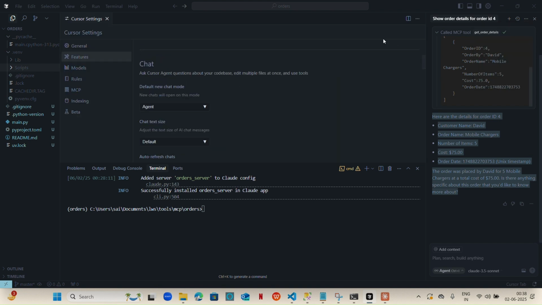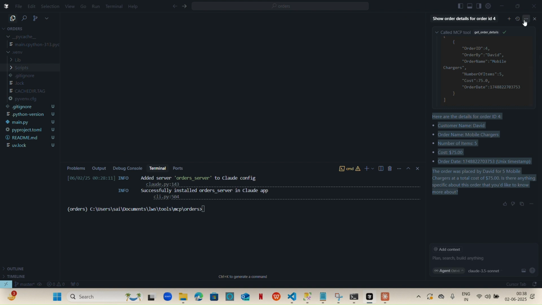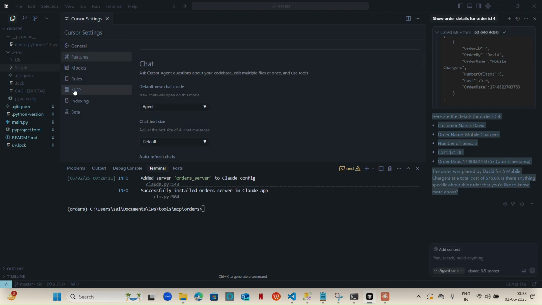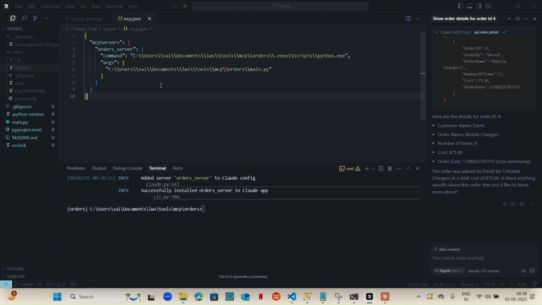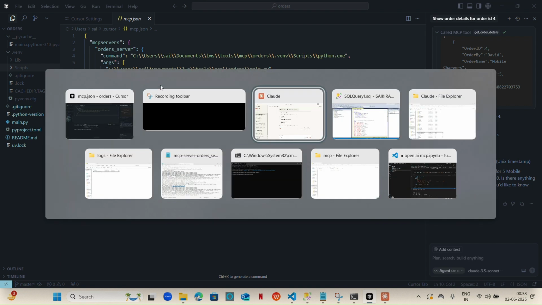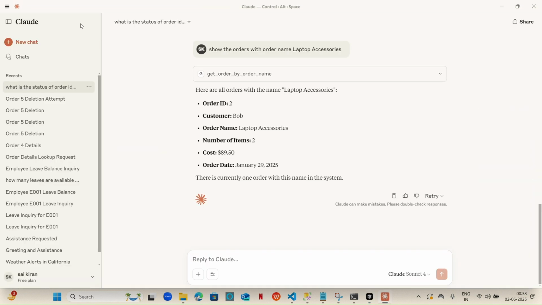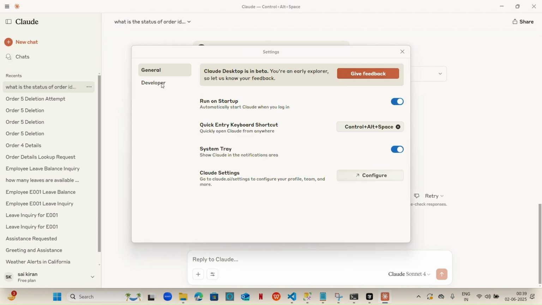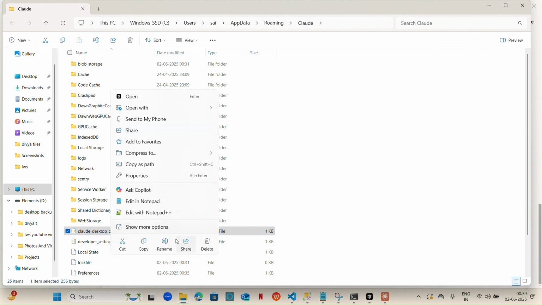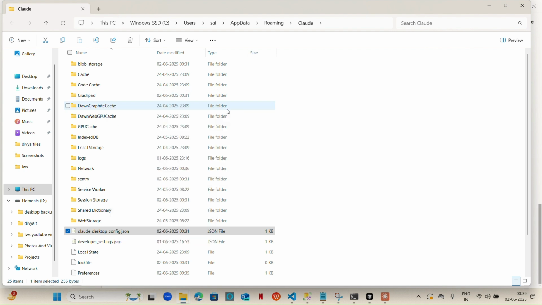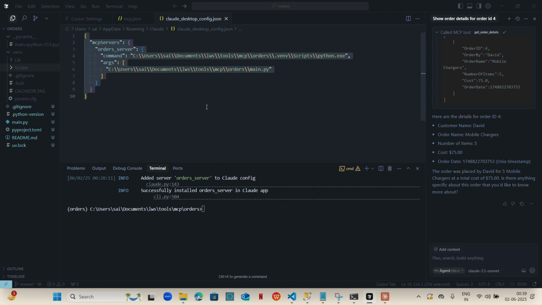How did I add this? I went to chat settings in the MCP. I added a new global MCP server and went to settings, developer, edit config. I opened this file. I copied this and pasted it over here. So I got this into the Cursor.